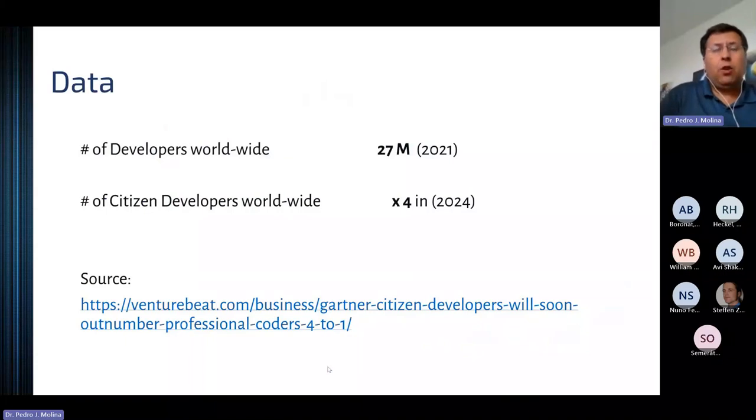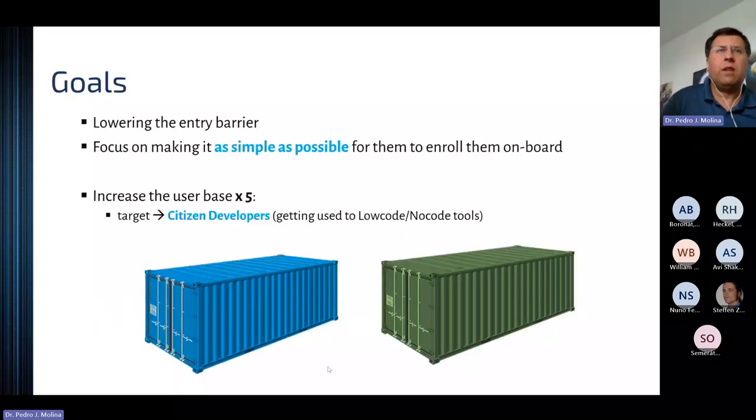So basically, containers are being used by developers, and worldwide it's estimated that we have 27 million developers. But we also have citizen developers. Citizen developers need to use software, and sometimes they want to create it from scratch. If you can make it easy for them, you will get a lot of users that can also benefit from this kind of tools, reducing accidental complexity for them to use it.